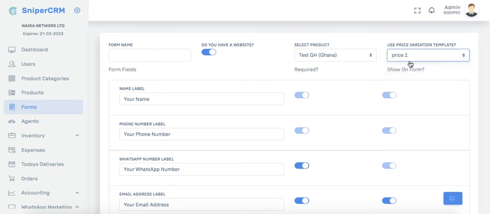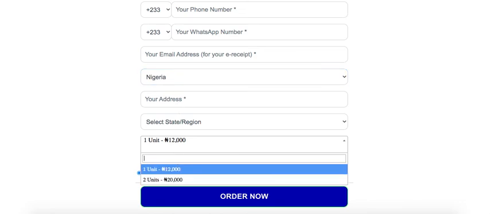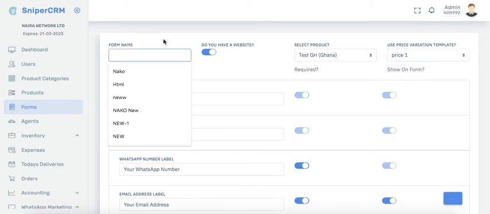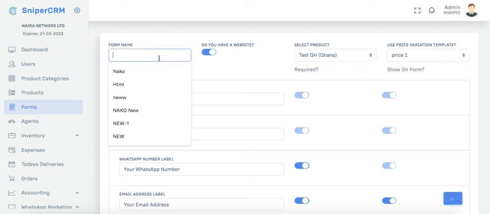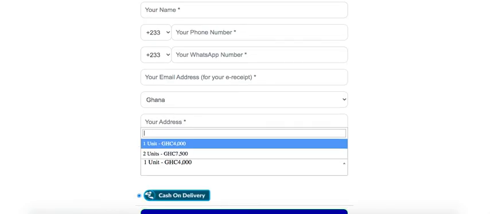This is price 1, which is going to give you something like this, where you can see Nigeria and the prices. Then if you want to use the second variation, you create another form again. This one could be form 1 for price 1, then the next one will be form 2 for price 2. It's just a name to differentiate them on your form name. For the second one, you pick price 2, and when you preview, it's going to give you something like this.